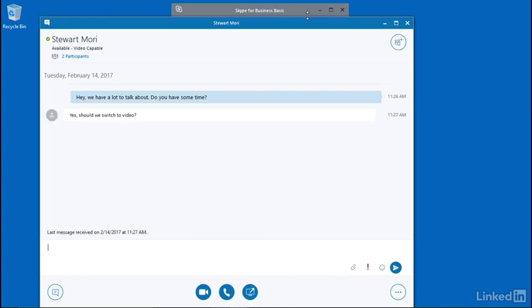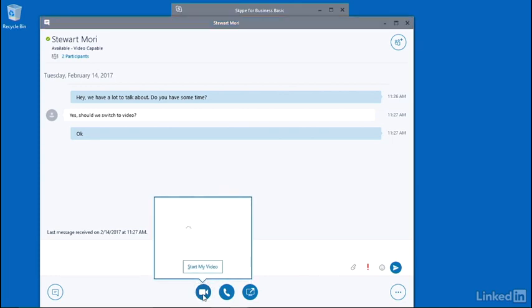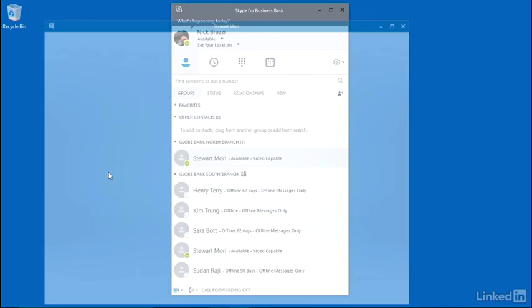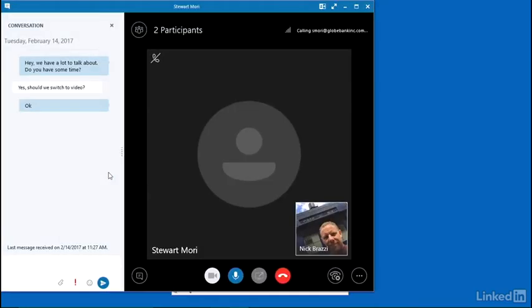Okay, so we're having a text conversation here, but he suggested that we switch over to video, which we can do very easily. So I'll just say OK, and then I'll look at the controls we have down at the bottom of the screen. I have my camera and my audio controls, so I can quickly switch from this text conversation into one of those other types of calls. So I'm going to click on the camera button. I see the preview from my camera. I'll hit Start My Video. And now he will receive an invitation to join me in a video call.